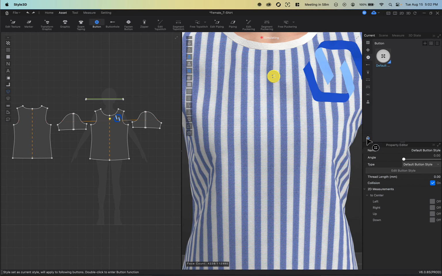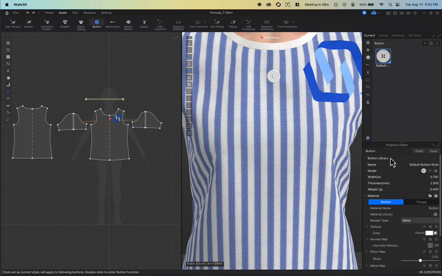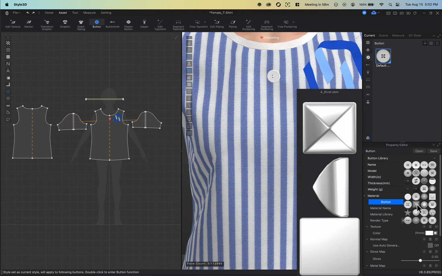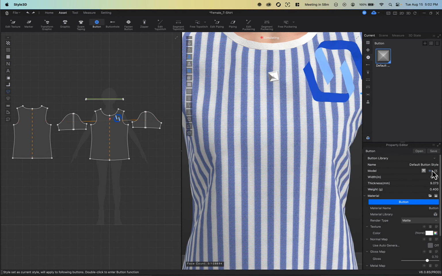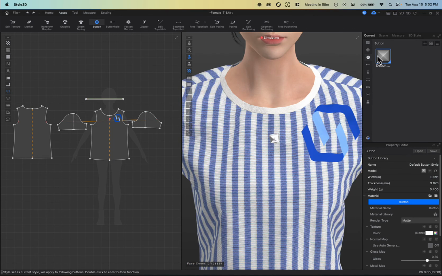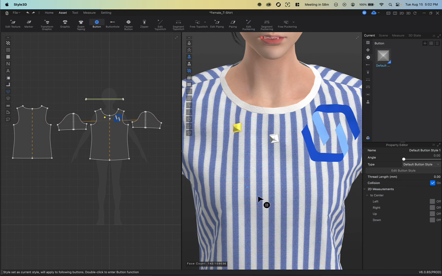When I have a button placed, I can actually select the button and change the style of button by going into the button library here. It's a little down arrow to the right. When I click on that, it allows me to choose a completely different style. So maybe I want to use this type or a different shape entirely. I could also load an OBJ if I have my own hardware. Those can be loaded into the system as well. And again, this affects the entire group, so the next time I place one, it'll be the same button type.